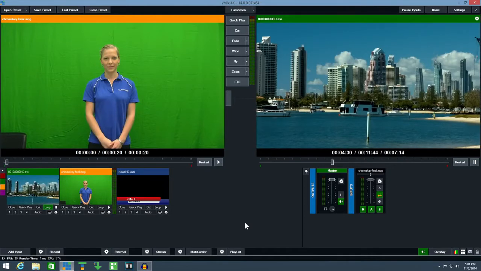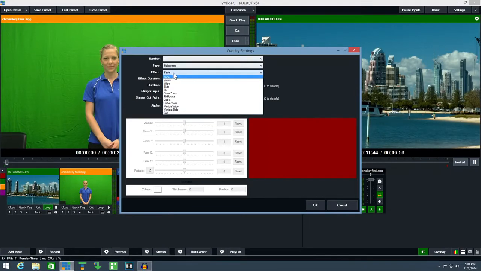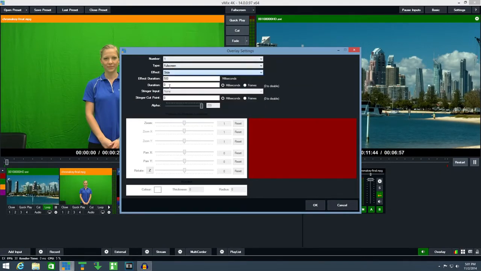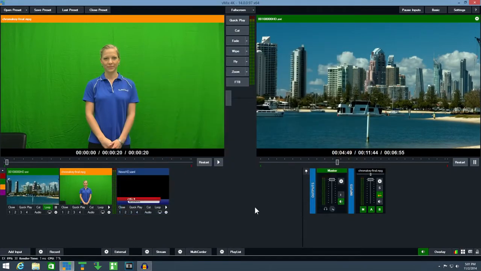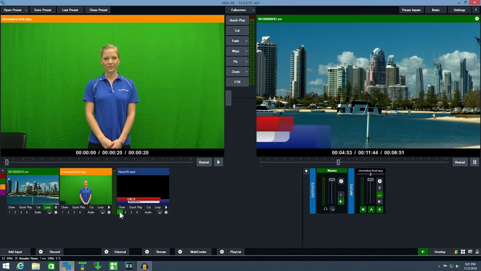To change the overlay transition effect, click the Overlay button in the bottom right-hand corner of vMix. From here you can select one of the 4 overlay channels and then change the effect and duration. Select the slide effect and click OK. The title will now slide in and out.